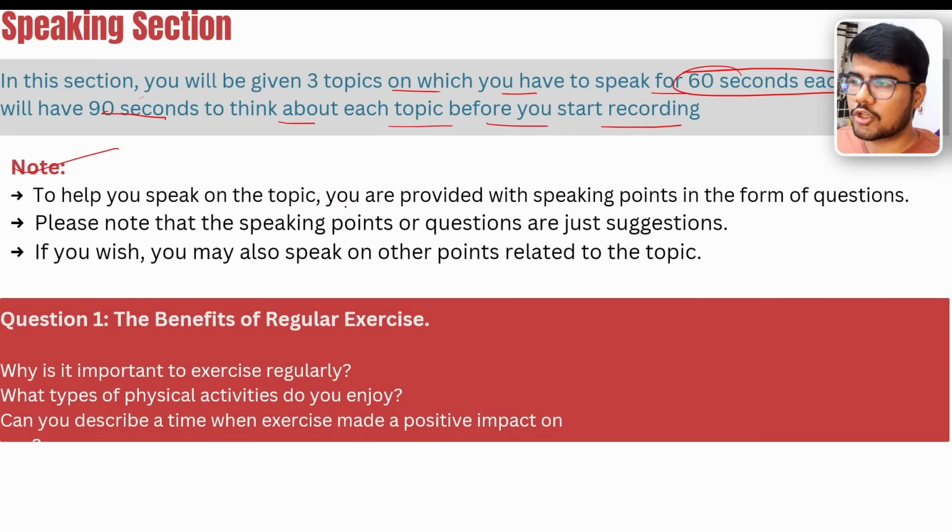To help you speak on the topic, you are provided with speaking points in the form of questions. Please note that the speaking points or questions are just suggestions. If you wish, you may also speak on other points related to the topic, but try to stay on track. Don't go out of track, because in mock interviews we also analyze that candidates are not sticking to the question. They put up everything they know. That should not be the case. You need to stay organized with the context that you are building. You should not go outside your context.